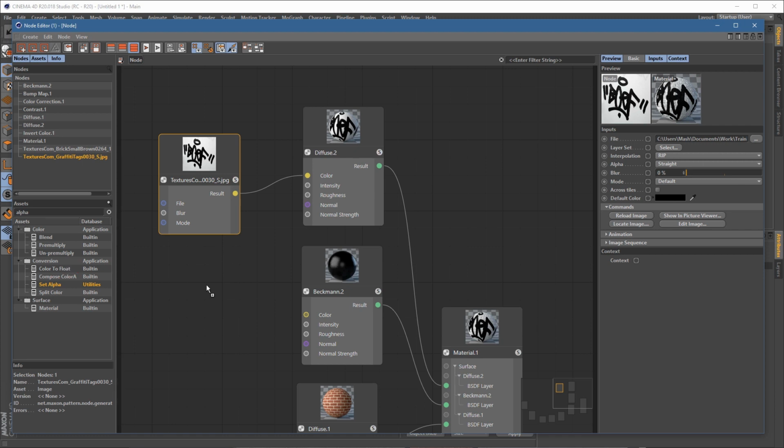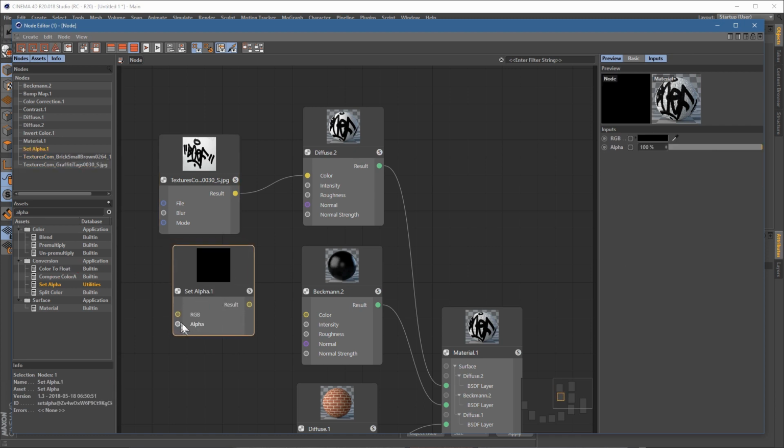If we drop this in, it will ask you for an RGB image, so this will be the color information, and then it's also asking you for some alpha data. Now just note that these things have different colors on the inputs. The RGB is yellow, we always use yellow for color information, and the alpha channel port is gray. This is because Cinema is expecting just some grayscale value in order to set the alpha.